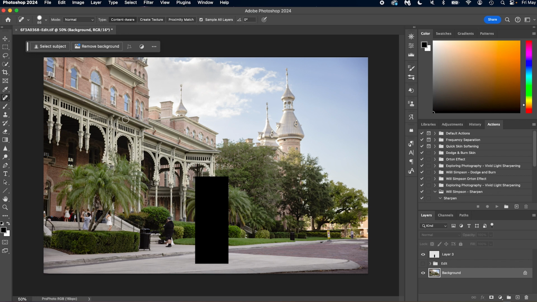Now there are multiple other tools to remove things, but these are the four main ones that I use. I really don't use any of the other ones except for very rare occasions. So these are the four that I use on almost any image that I need to remove things. So let's start with the spot healing brush tool.